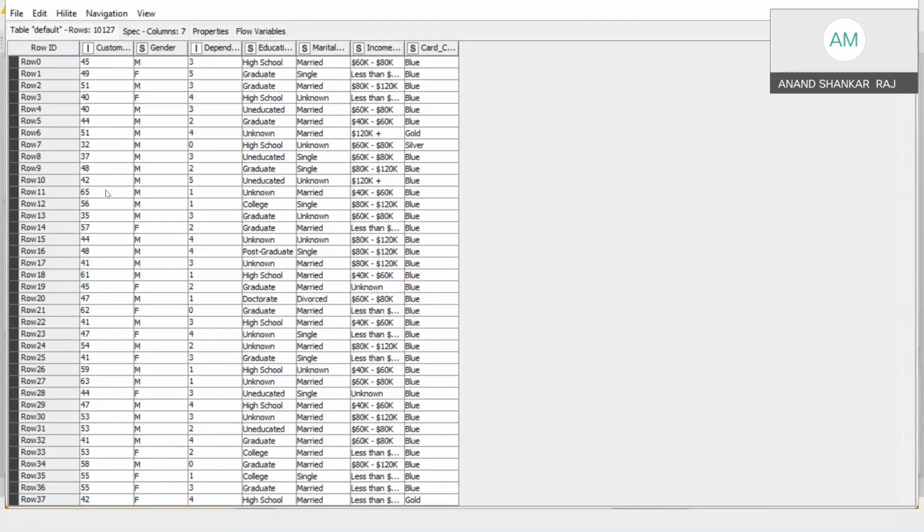of 45 to 65. Second, gender. Gender has been classified into male and female. Dependence. If you see dependence, it is ranging from 0, 1, 2, 3, 4, and 5. So you cannot come to a conclusion telling that those who have credit card, they have more dependence of 5 and more members. It's not like that. You can also see 0 as a count.